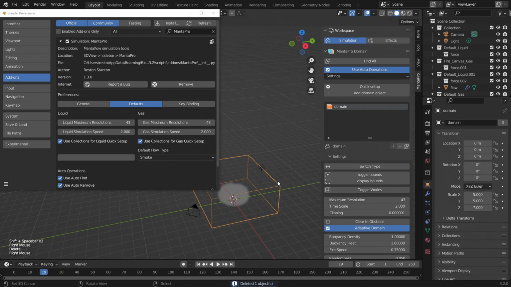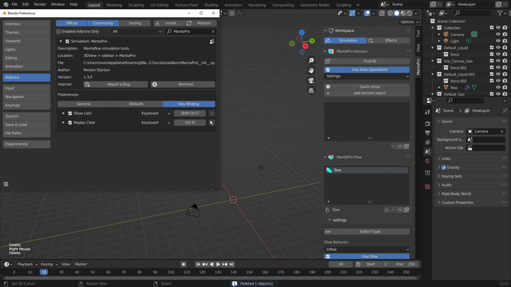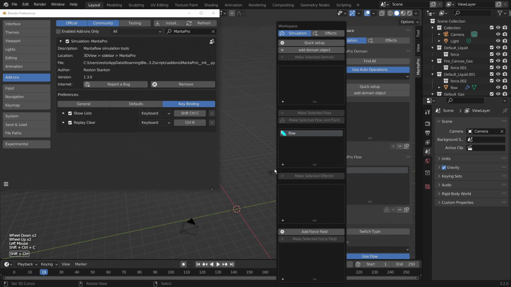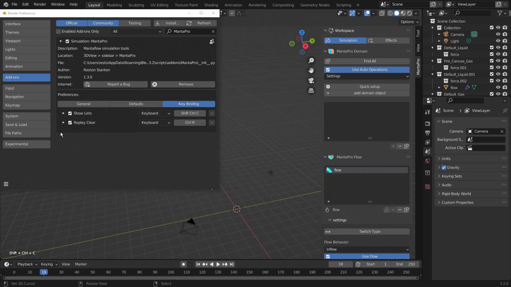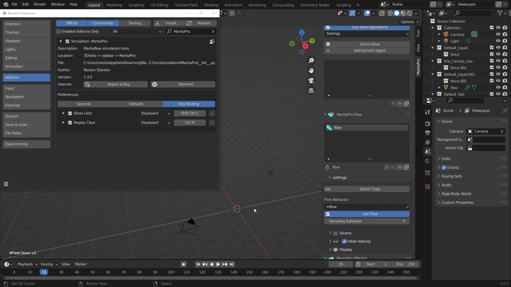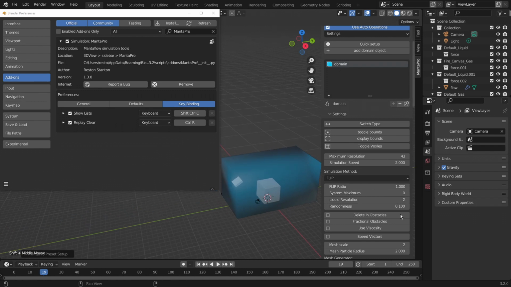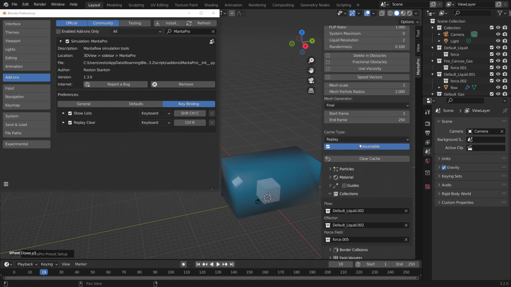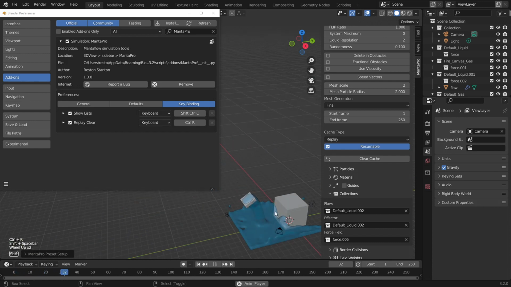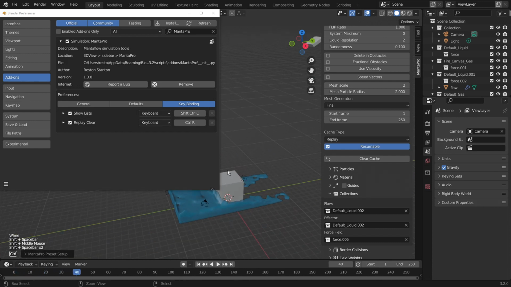And then finally, the last section is the key binding. And this is where we have the key binding for the show lists, and the replay clear, which is Control R, which basically sets the current frame back to 0, and clears the cache that the replay is using so that any changes you make will be calculated, which is a really useful feature.